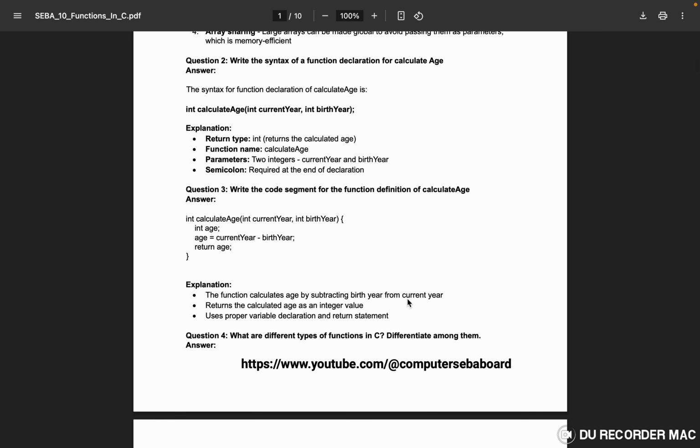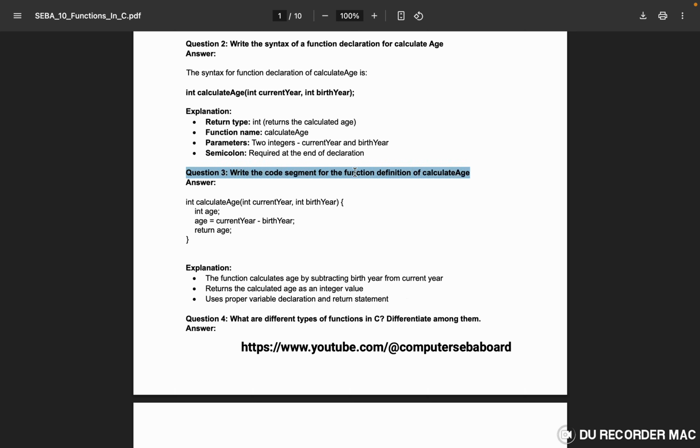Let's move to another question. Write the code segment for a function definition of calculate age. So now it is asking to write the code segment. How do you write the code segment to find the definition of a calculate age? Okay, so in the calculate age, you have two parameters. One is the current year, another is the birth year.